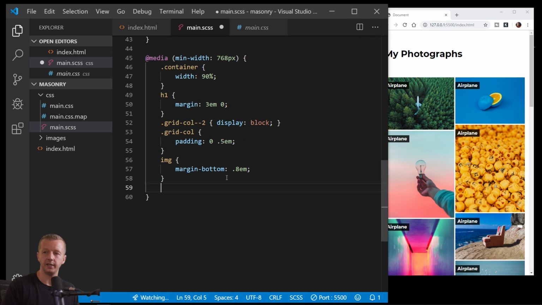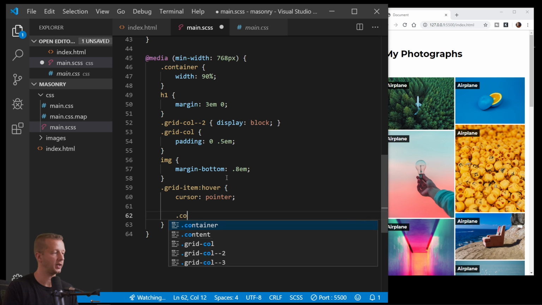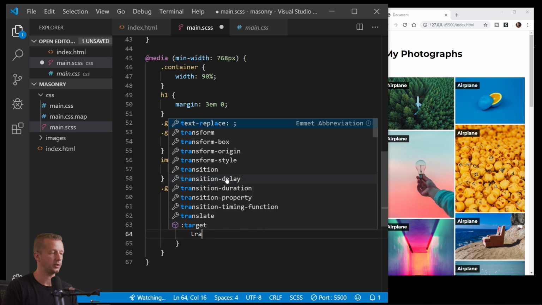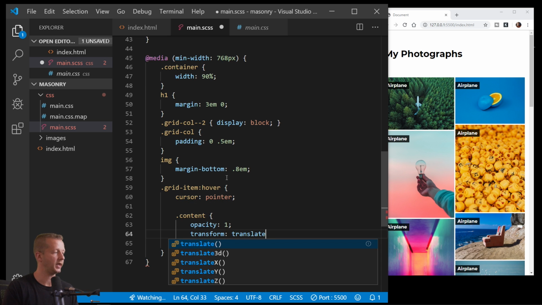So the way you would do that is we're going to say grid item hover, and we'll say cursor pointer first. So it's going to change that cursor to a pointer icon, and then content, which is what the airplane is a sibling of or a child of. It will be opacity 1 and transform translate X 0 at its original starting point.